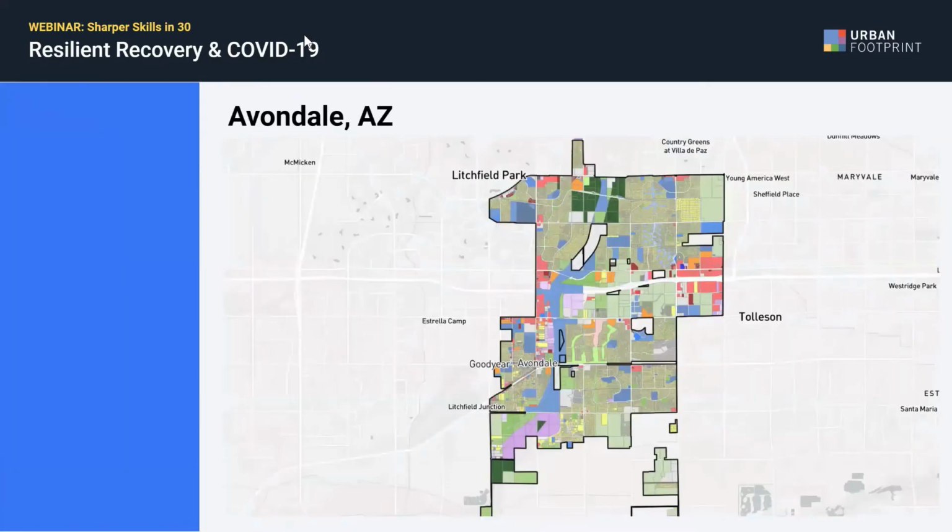All right. Unfortunately, COVID-19 cases are on the rise in several states, and the need for acute responses is imperative. So let's take a look at how a community in one of those states can make informed decisions on how best to deploy limited resources. I've created a project in Avondale, a city in Maricopa County, just outside of Phoenix, Arizona.